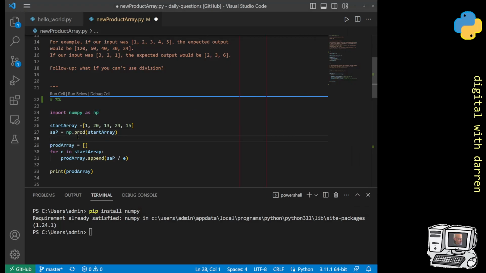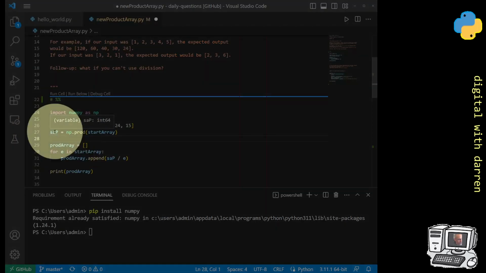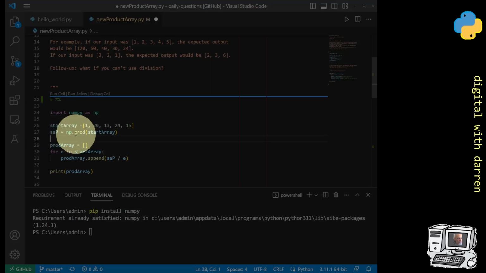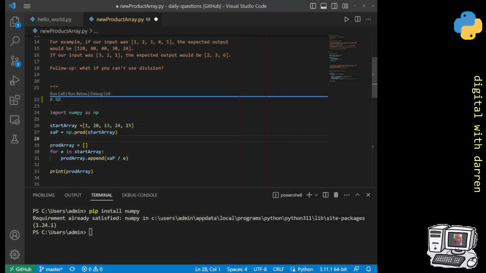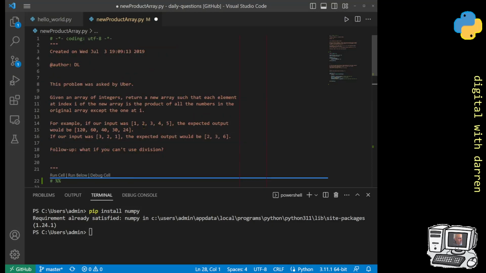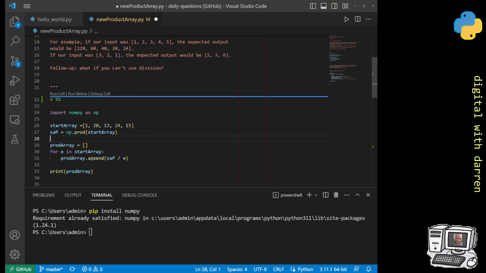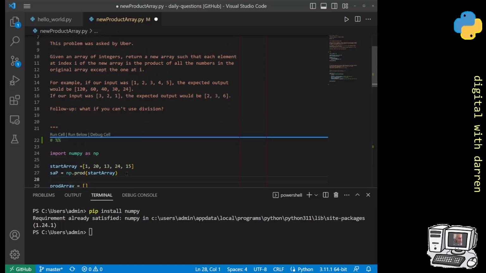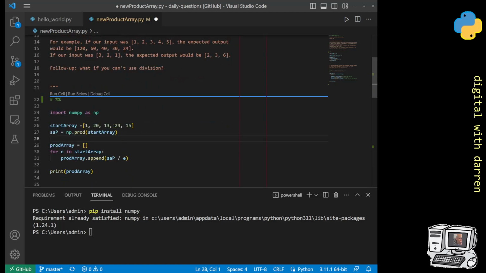And I don't even remember why I called it SAP, but start array product, that's probably what it stands for. So I've created this variable, SAP, start array product, which is just a numpy.prod of the start array. We're given this example start array. Did I make that one up? I probably stuck in a random array, just threw in some numbers probably.